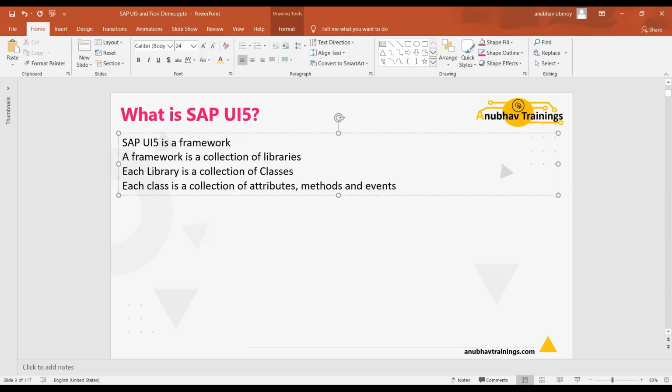Using this framework, we will be able to build new UI applications which are capable of running on all devices, all platforms, all browsers. So that's the main benefit you get when you learn SAP UI5. For your information, SAP UI5 based Fiori applications are the default user experience nowadays for all SAP S4HANA ERP applications. So this SAP UI5 is a framework which will help you to build applications which are web-based.